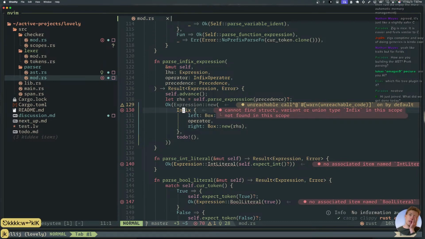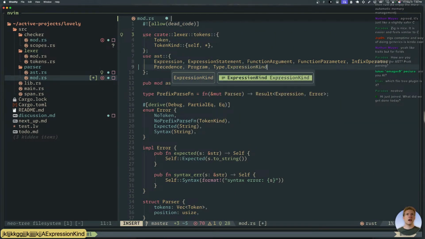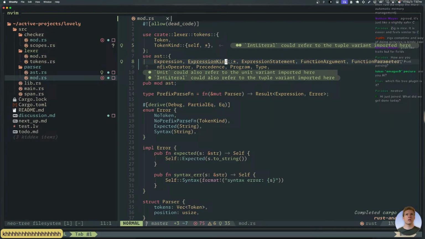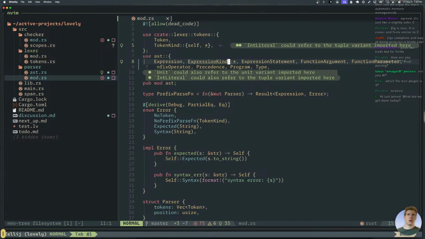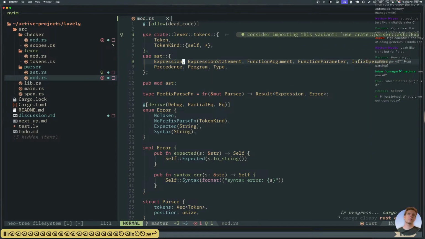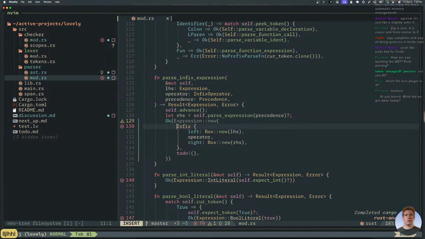All right, infix. So, oh, that's what I was gonna do. So I'm gonna go to AST. ExpressionKind, import all of those. Oh shucks. That's also, okay, never mind. That's not gonna work. All right, so we do have to do ExpressionKind.